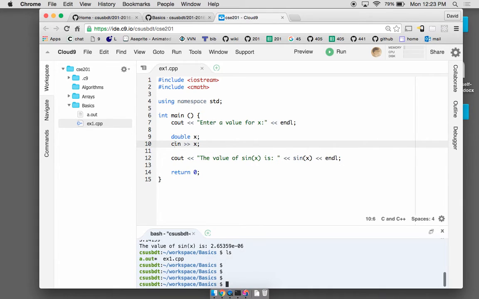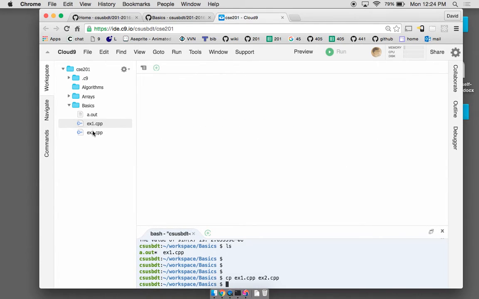So there's ex1. Use cp. That's for copy. cp ex1 to ex2. There it is. You can see the tree version of this folder has just been updated. We can close ex1 and open ex2.